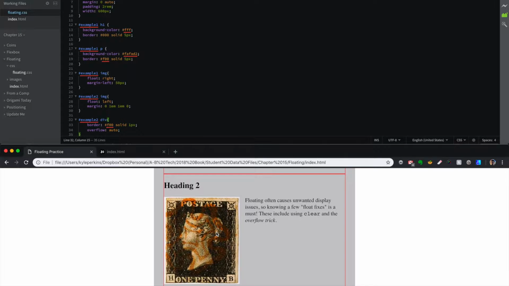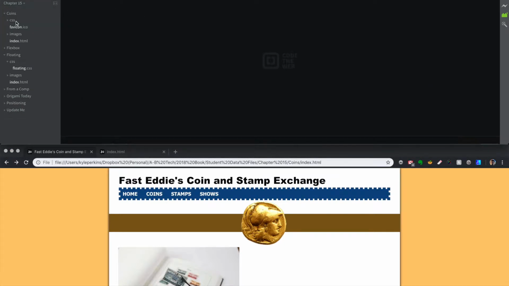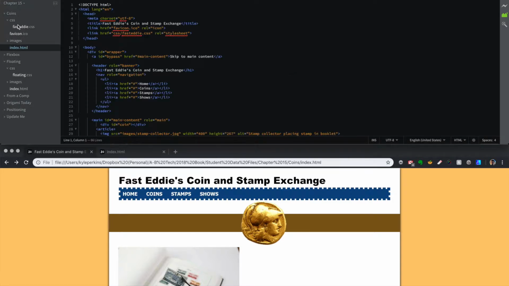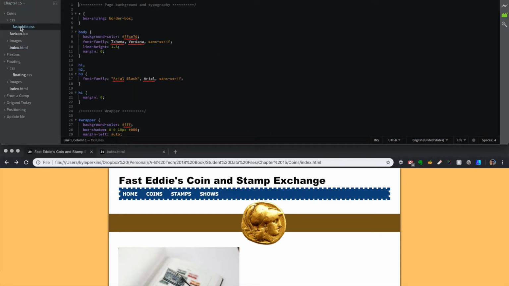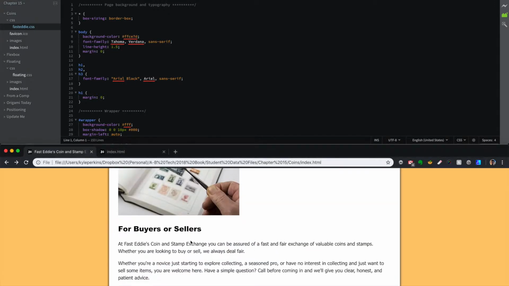Now that we've experienced floating, we will float the elements in a real-world page, or in this case, real-world example page, and go back to coins. Hey, look, coins. Okay, let's close these because we don't need them anymore. Let's go back to coins, index, and CSS. Okay, there's a lot of wasted space on the images since they are on their own lines. We want to have the text move up to the same line as the image.